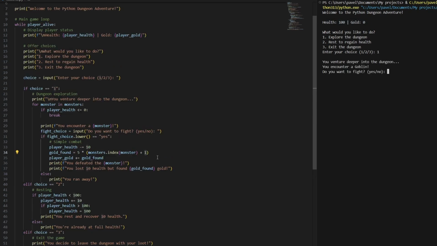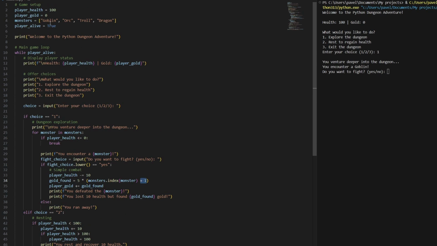The amount of gold the player is going to get will be computed from the index of the current monster in the monsters list, and because the indexing starts from 0, we're gonna add 1 to it. We are fighting with the goblin right now, and the goblin has index 0. It gives us 0 plus 1, which is 1, times 5, it's 5. So for the first fight, we're gonna have 5 gold. And we are going to increase the amount of gold the player has by the gold found from the monster.